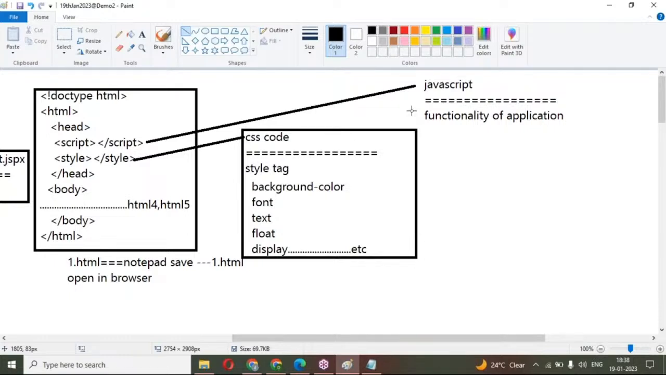HTML code, we write it inside the body. Inside the head only, we write jQuery code, JavaScript code, CSS code, responsive code, Ajax code, and lessons as code, bootstrap code. All codes, we write it inside the head. Inside the body, we write only HTML4 and HTML5 level of tags. HTML4 and HTML5 level of tags only, we write it inside the body tag.